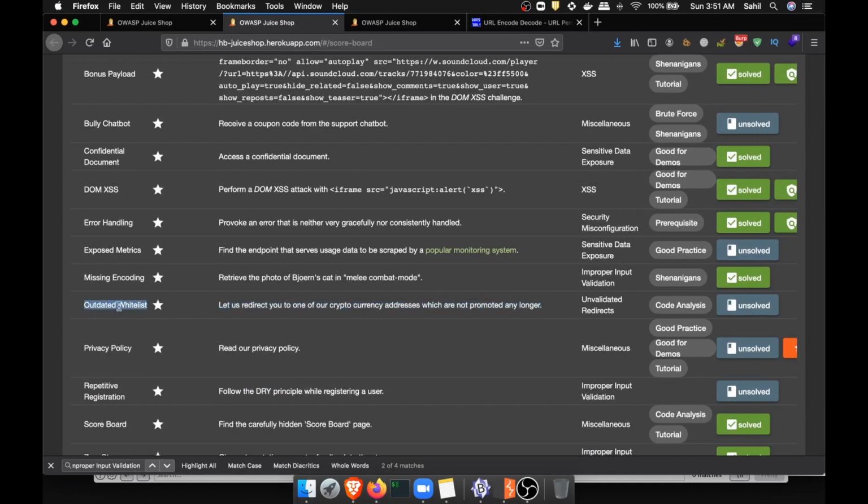Another one is outdated whitelist, unvalidated redirects. Okay, so this is something related to redirection, which I understand. It would redirect you to one of the cryptocurrencies. You are talking about Bitcoin's address, which is not promoted any longer. So in this particular website, they might have something with the cryptocurrency.